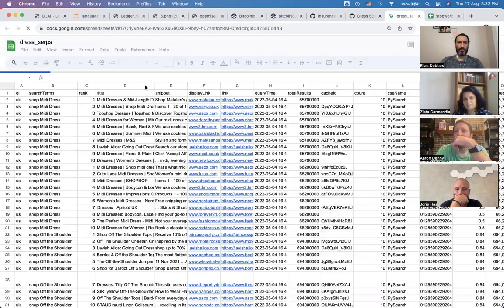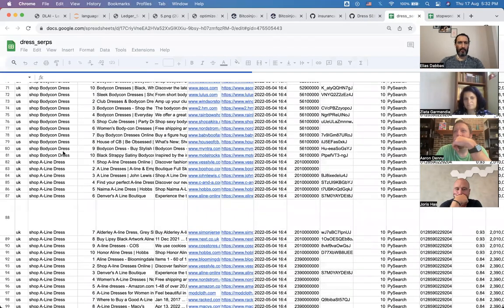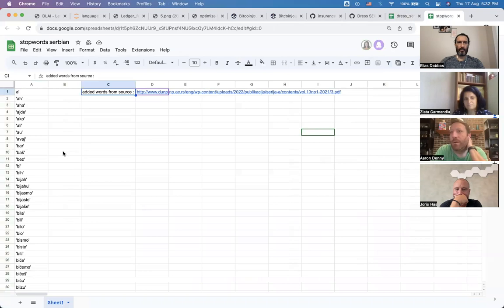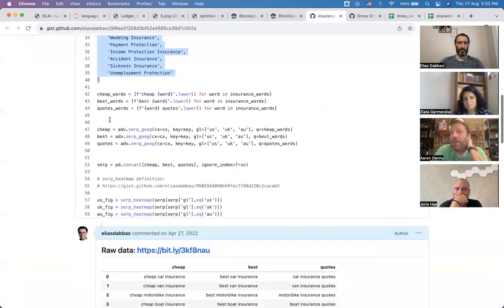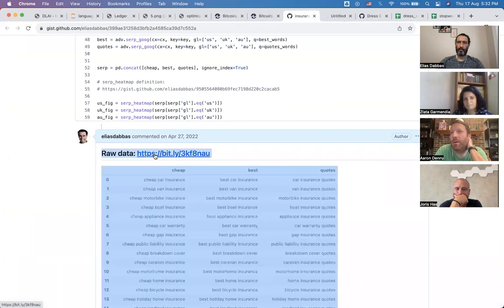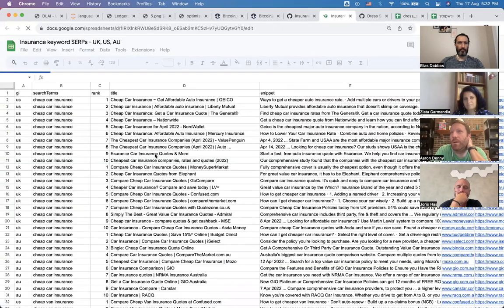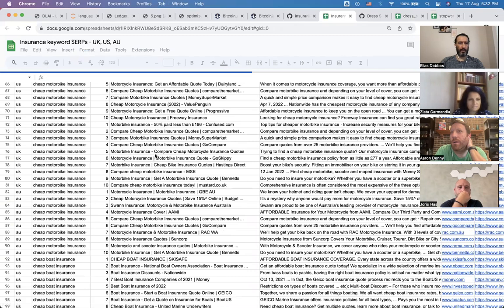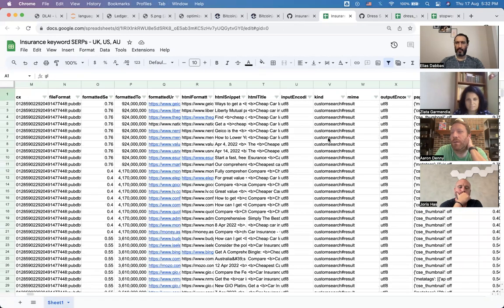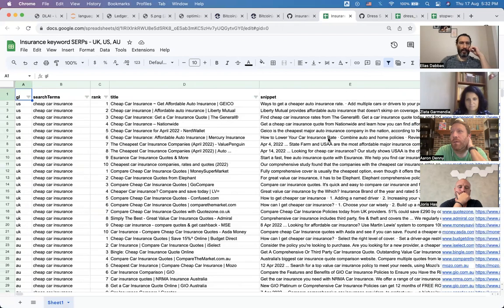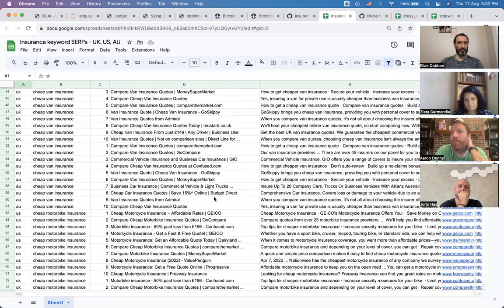And I can share the raw data for these. So these are the dresses. These are the stop words. This is for insurance. Do I have the raw data? Yes. I can send you the links for these. And so there's a lot of text here to analyze and go through the snippets, the URLs, and then you can crawl those URLs and combine these two data sets together and see what you get.